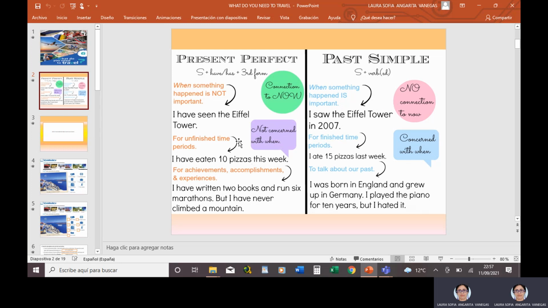In these sentences we don't have any connection to now. We also use the present perfect for unfinished time periods, and the past simple for finished time periods. So for example, I have eaten 10 pizzas this week. In this case, it's unfinished. Probably I'm going to eat more. And in this sentence we have I ate 50 pizzas last week. We can infer from this sentence that the week already finished and I ate 50 pizzas, so I won't eat more.